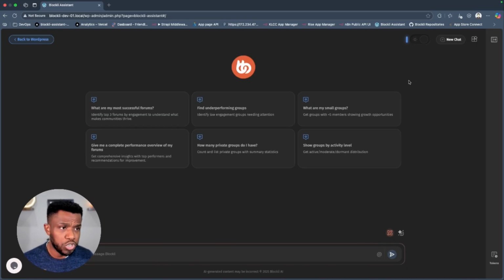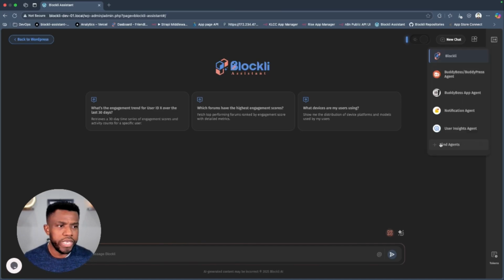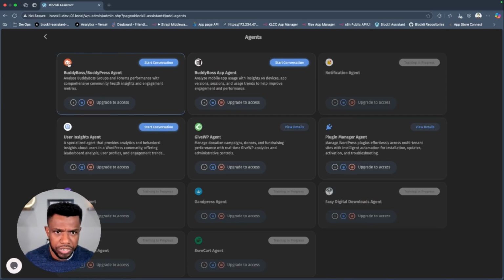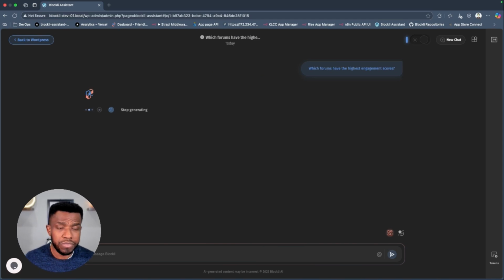Now, you can also talk to the orchestrator. So when you open this up the first time, the agent where you see this logo called Blockli Assistant is what we call the main orchestrator. What the main orchestrator does is that it has access to all these other agents that I'm showing you right here. So it can delegate tasks to each of these agents. So for example, if I come here and say, hey, which forums have the highest engagement score? If I drop that in here and ask that question, it's going to delegate that task to the BuddyBoss agent.